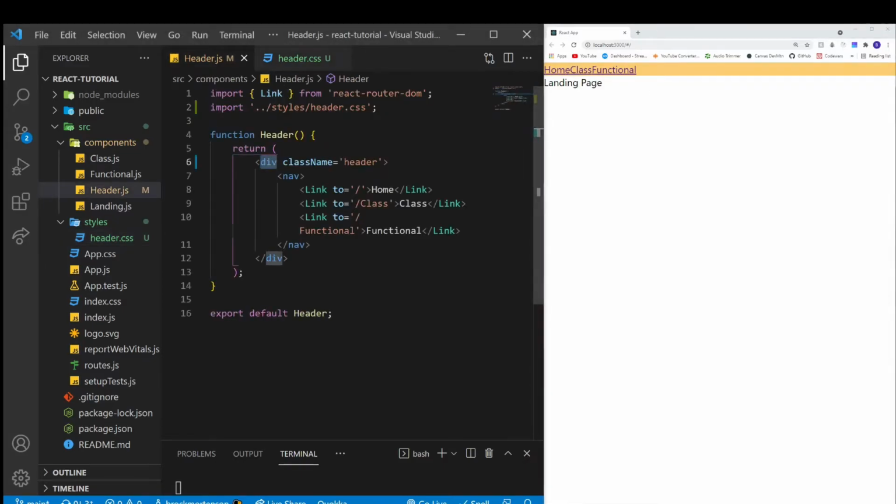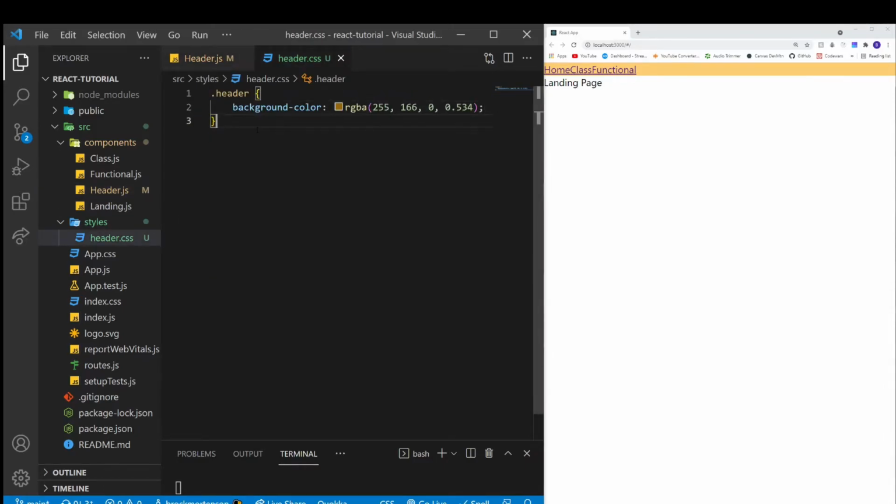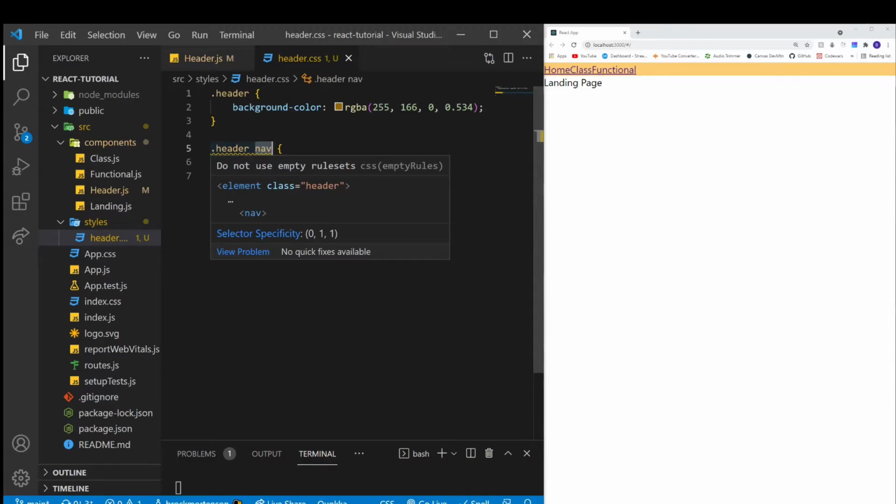All right, so now there's a few different ways we can access this nav tag. You could access the header class with just a space and then type the tag that you want to access. Using this method will access every single nav tag that is within the header class, whether it's a direct child or like a grandchild or whatever. It will access that nav tag.